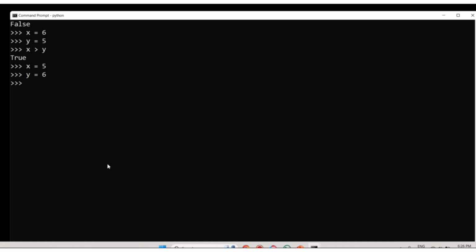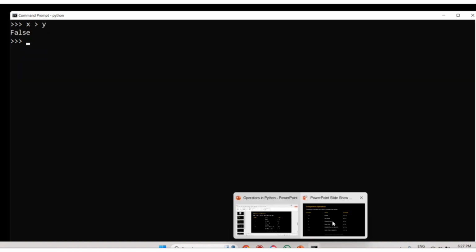Here taking x value smaller than y value, means x equal 5 and y equal 6. You can take any value, but x must be less than y. X greater than y returns false. It returns true if the operand at the left side is greater than the operand at the right side. Otherwise, it returns false.